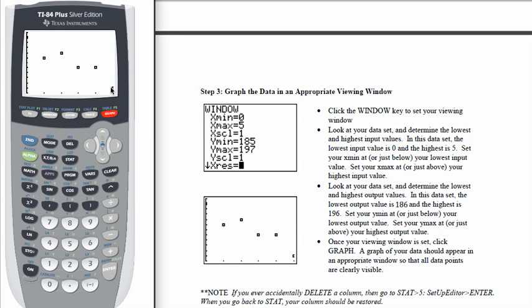So one thing I do want to mention is that once you've finished working with the scatter plot, go back to your y equals when you're all done and turn off your plot 1. To do that, you're going to scroll with your arrow up to plot 1, press enter, and then scroll down. So the ending step working with any scatter plot or data set is to turn off that plot, as it will interfere with other graphing and other problems.